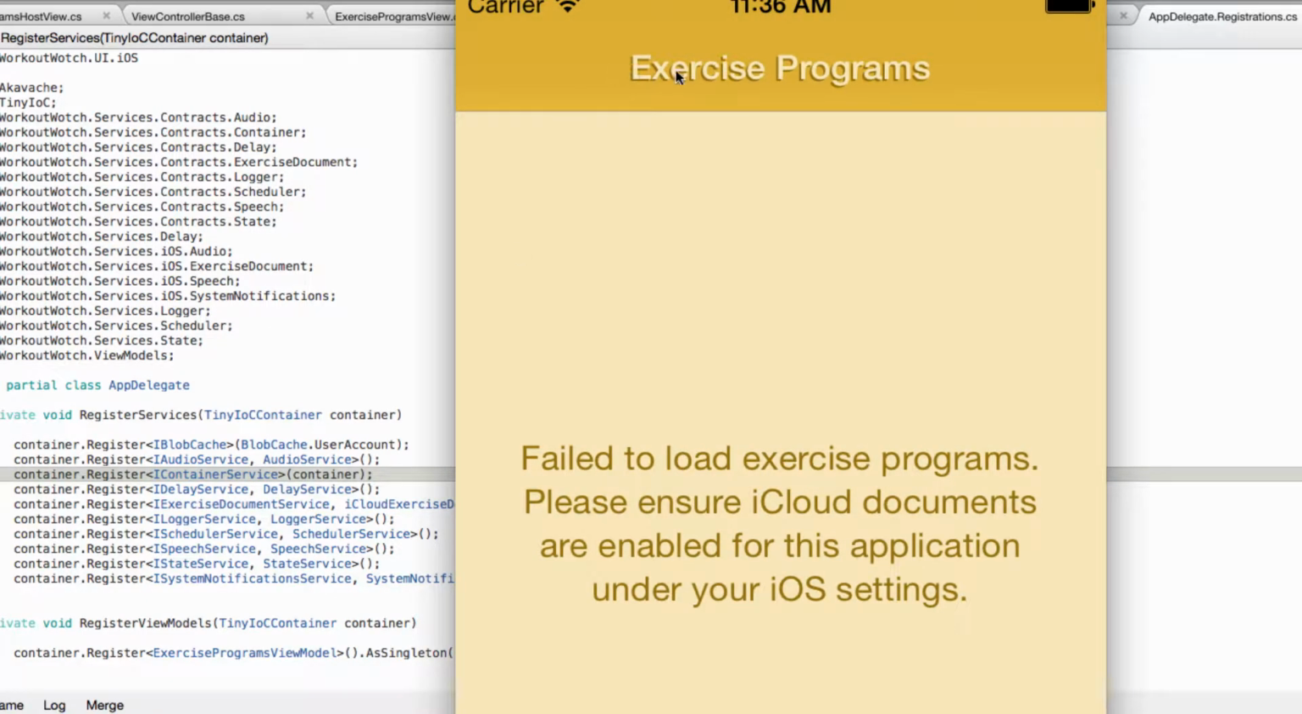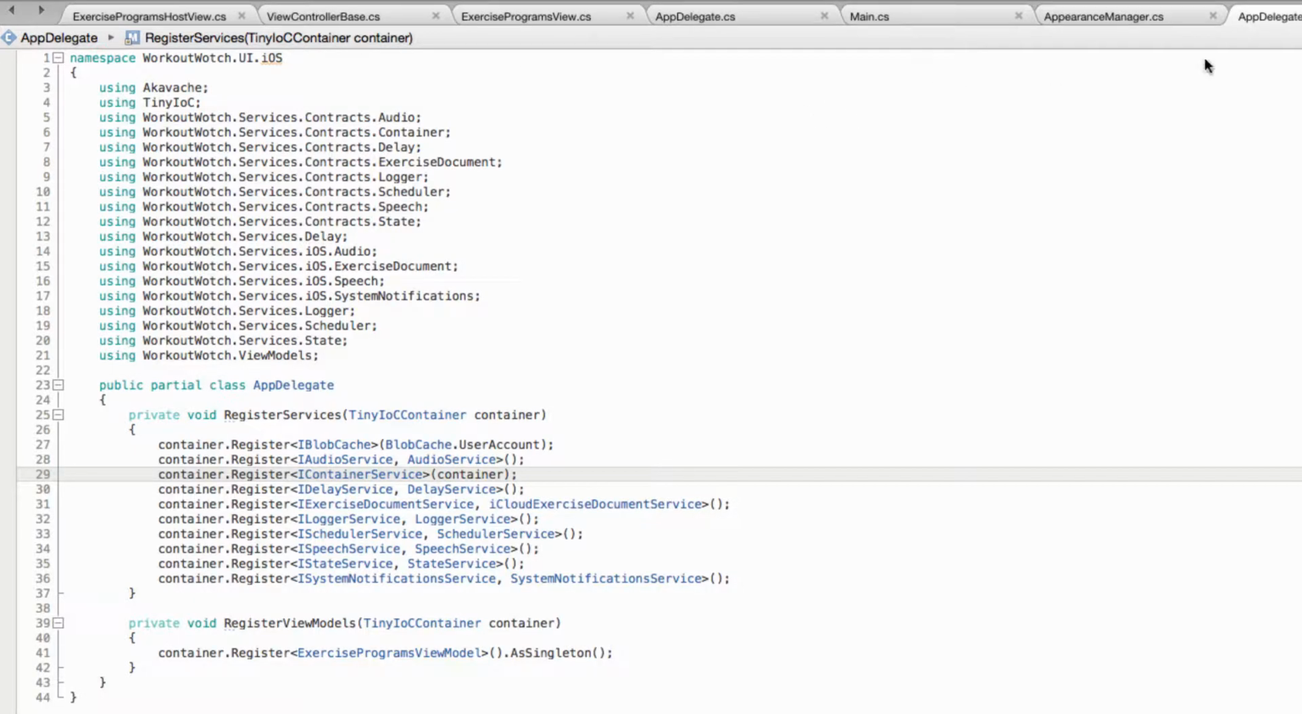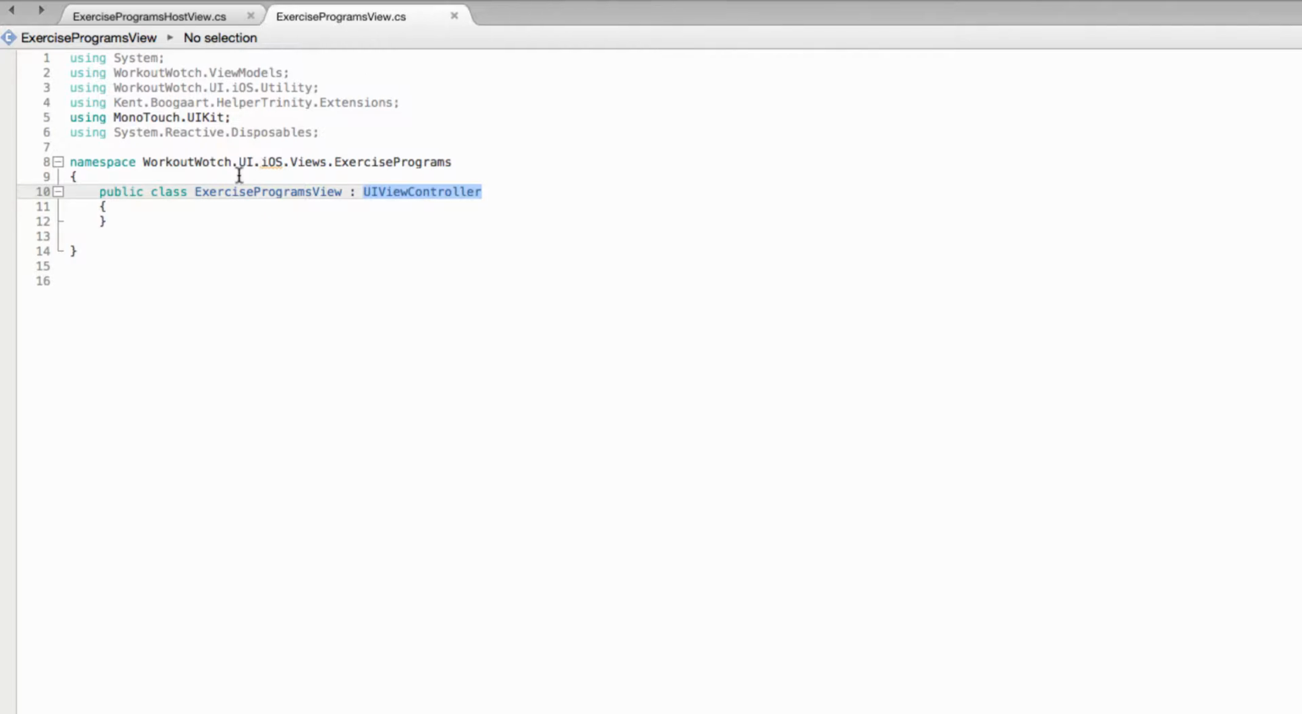Let's try again. There we go, so that's something at least. We've got the correct title, we've got what looks to be the correct message, although we can't expect iCloud documents to load at all on the simulator. That's a good start, and we may as well continue on with the other views before we bother to actually run it on the device. So the exercise programs view is what we'll look at next.